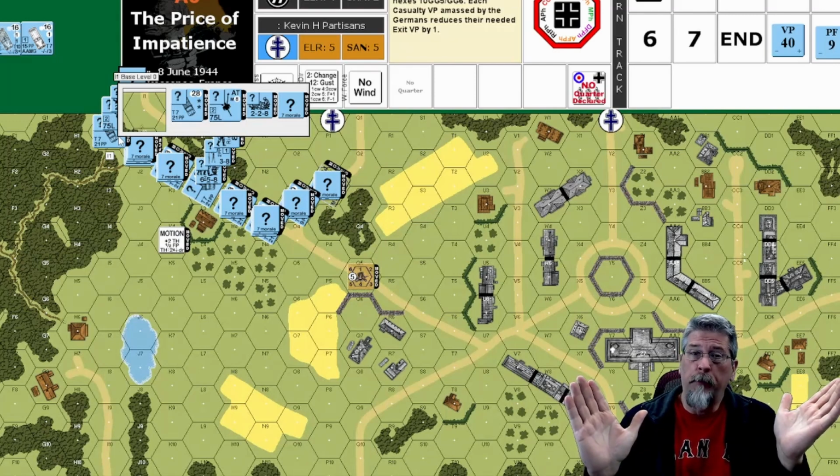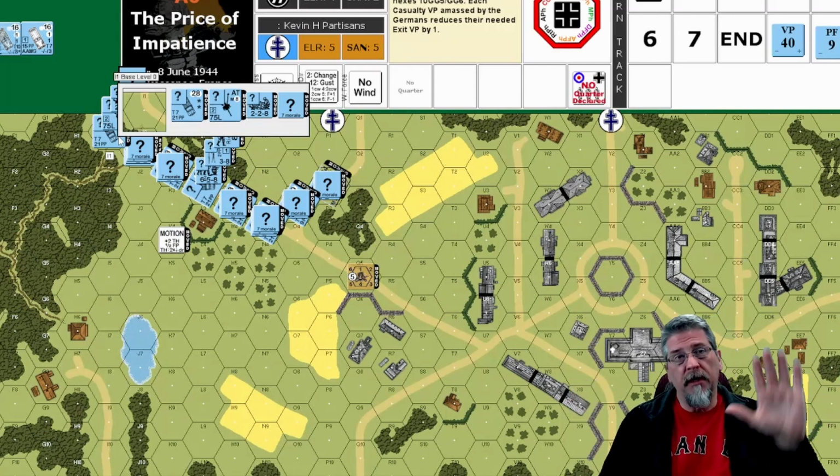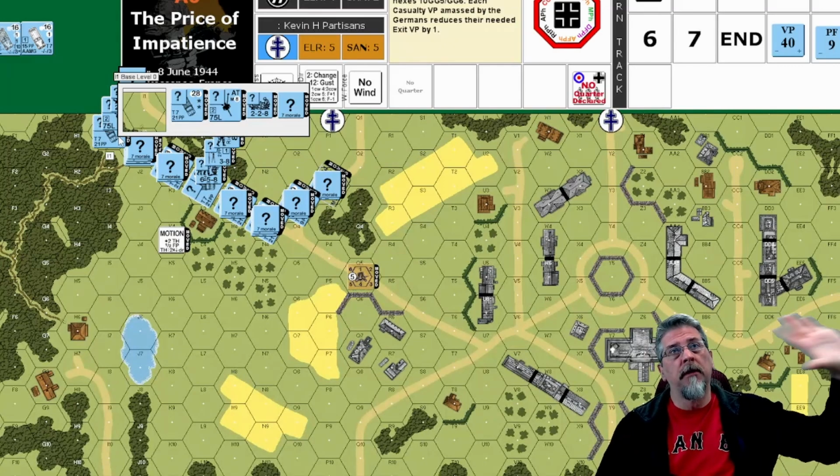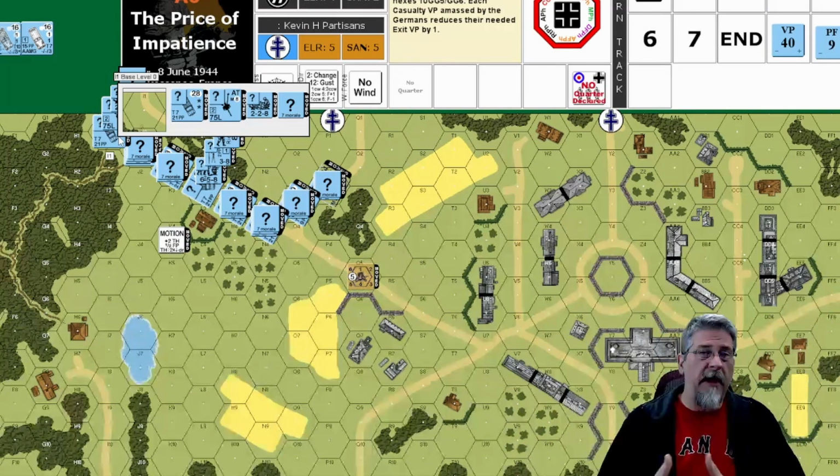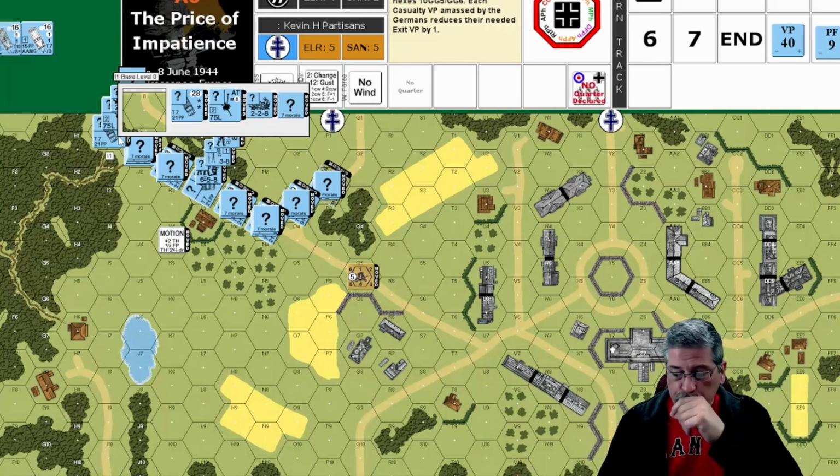I mean, you can do that. No problems there. But the last unit is 5 points. So the partisan can wait until that last unit gets vulnerable and attack him. I mean, it all depends.